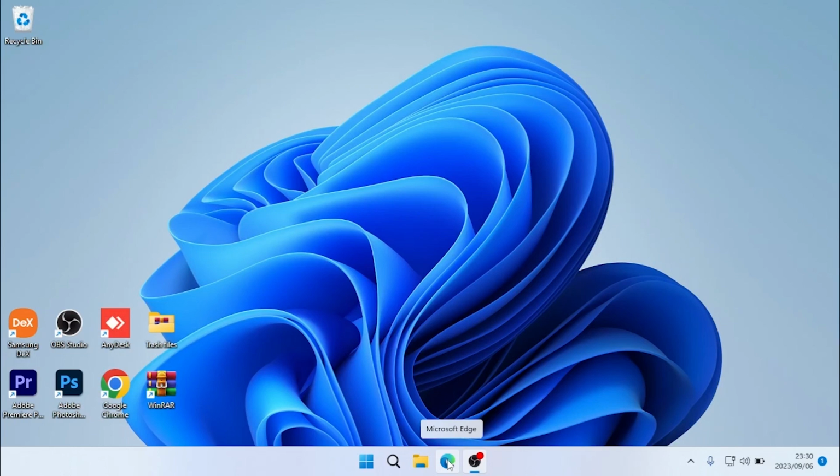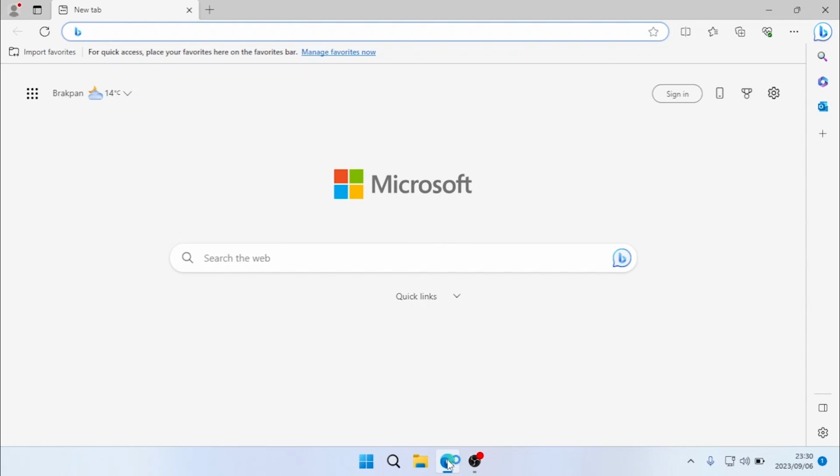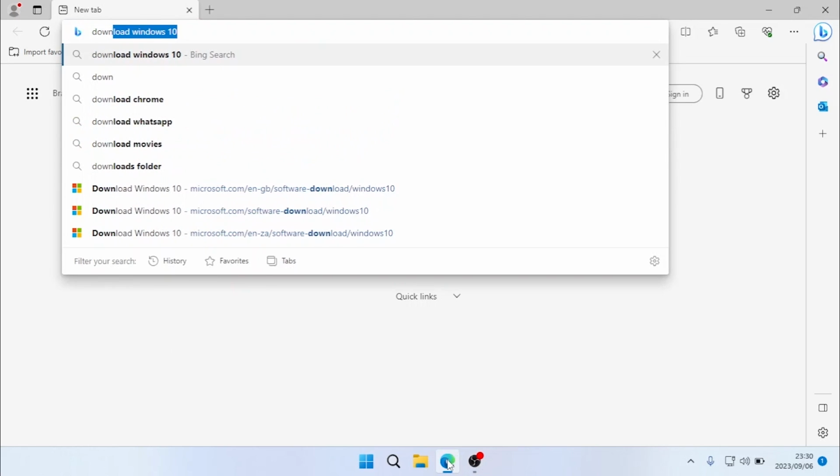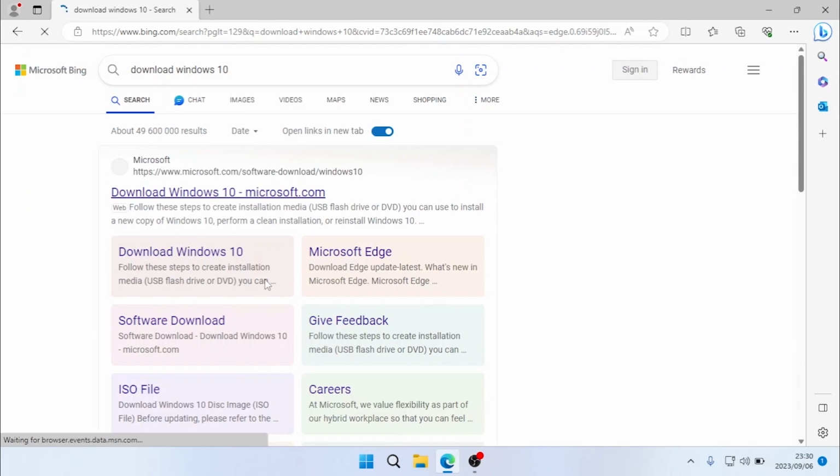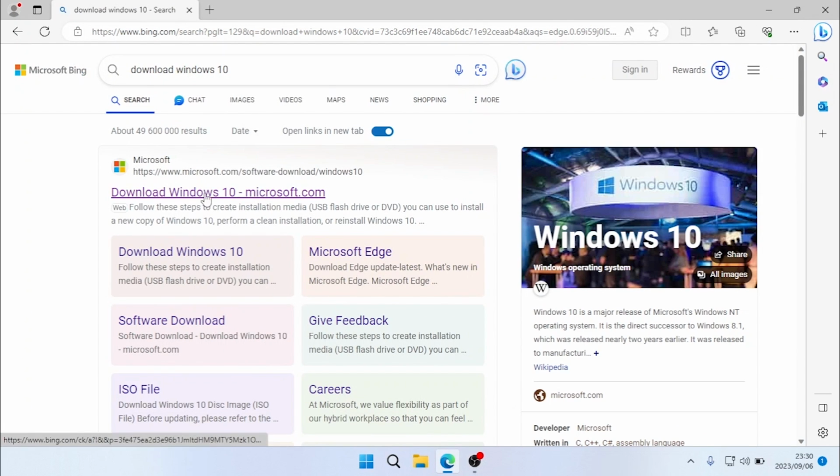For this demonstration, I'll be using Microsoft Edge as my default web browser. So open up Microsoft Edge or Google Chrome. In this case, I'll be using Microsoft Edge. Under the search bar, type in download Windows 10. Click on the link that shows download Windows 10 - microsoft.com.